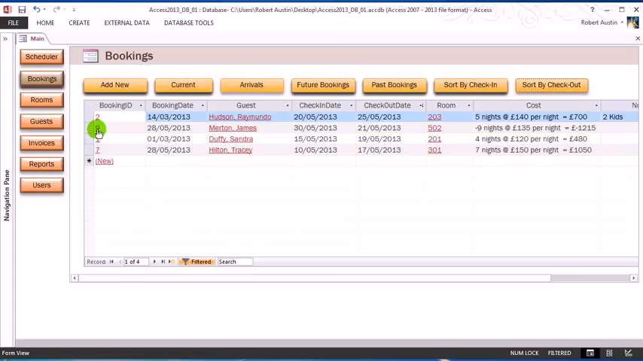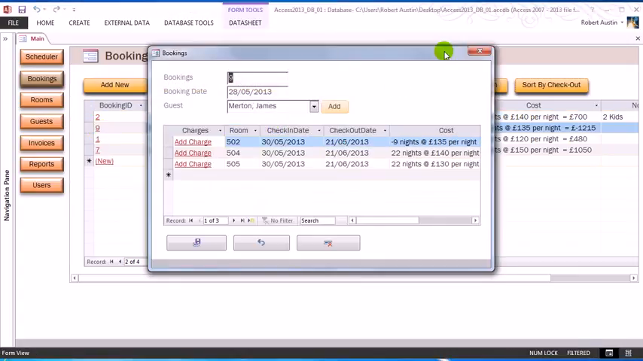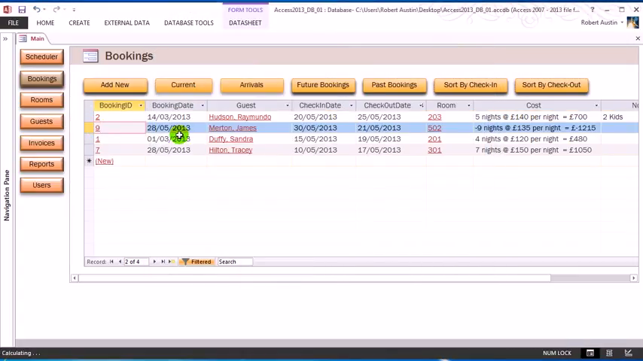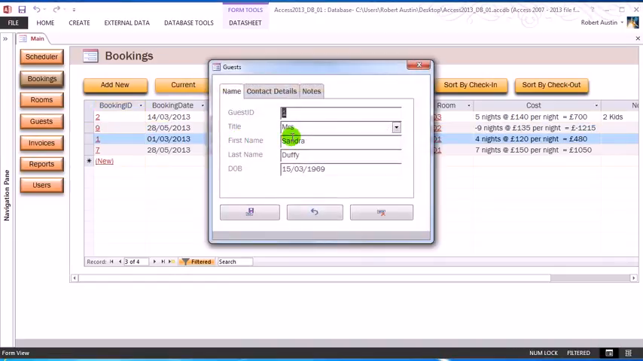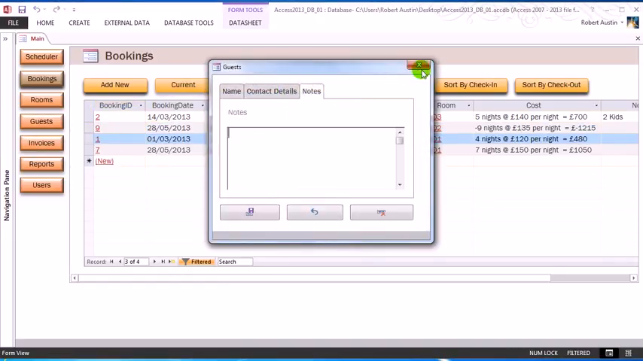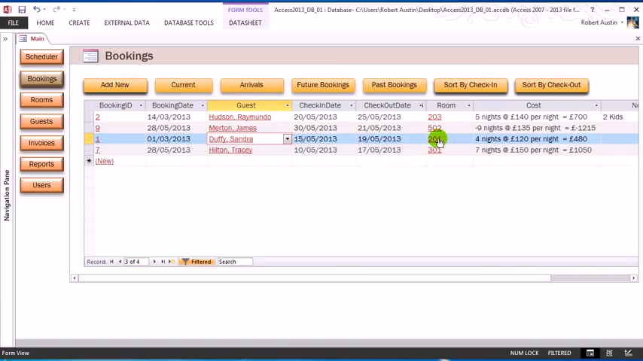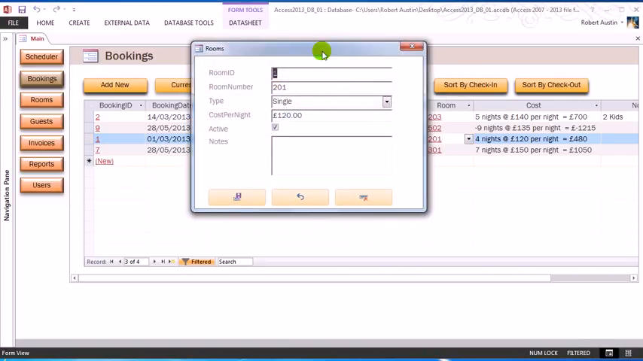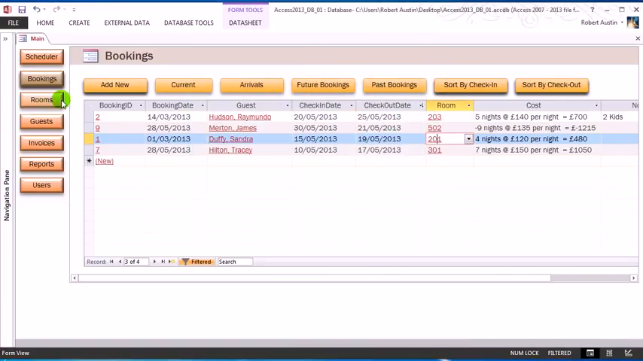If you want to drill down into a booking, you can click here. If you want to look at a guest, you can click here. So anything with hyperlinks gives you the ability to drill into the item itself. And there's rooms, it says bookings.